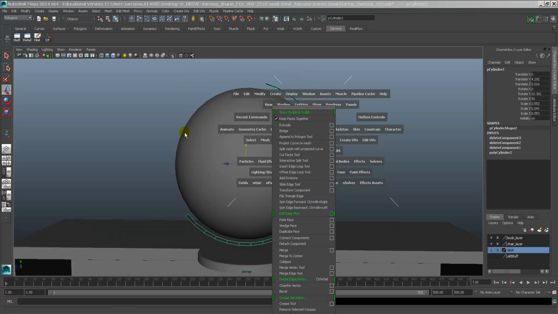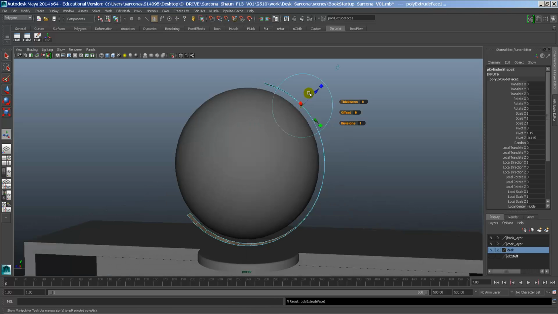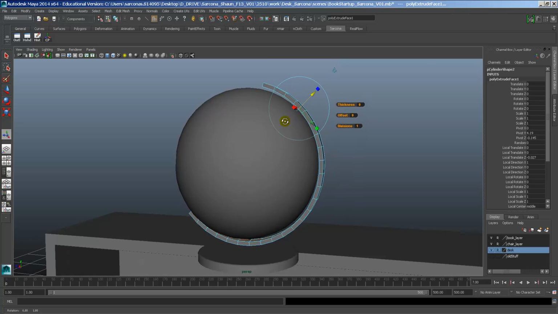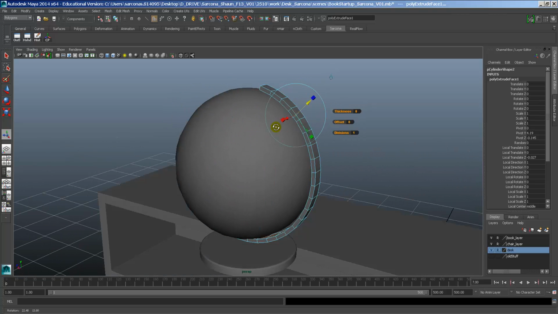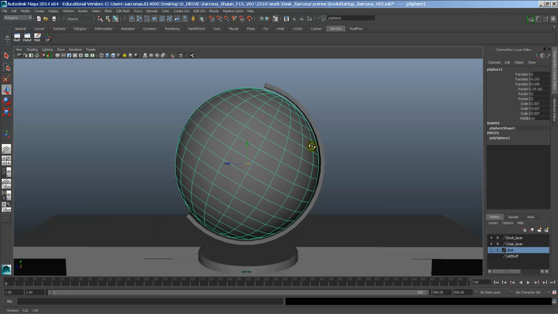So now I'm going to grab this outside piece. I'm going to go to Edit Mesh. I'm going to say Extrude. I'm just going to give it thickness. I can go inside or outside. It doesn't matter. I think I'm going to go inside just so I have that room there. Okay, that's good.